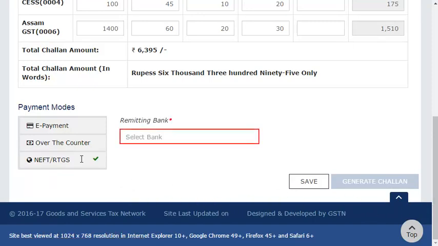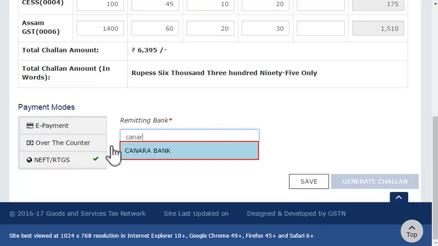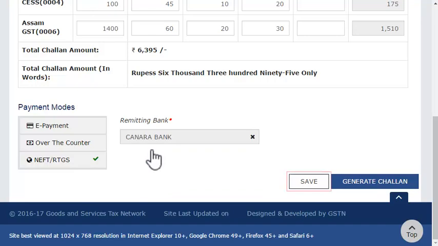In the remitting bank column that appears, you need to enter the name of the bank from which you want to make this payment. Let's enter Canara Bank here. Note that as we start typing the bank's name, the GST portal matches the entered text with its database and suggests the name of banks that start with those letters. Select the name as it appears and click the Save button.